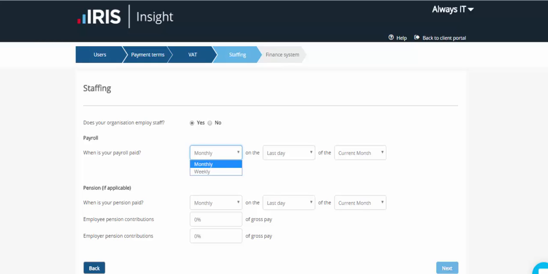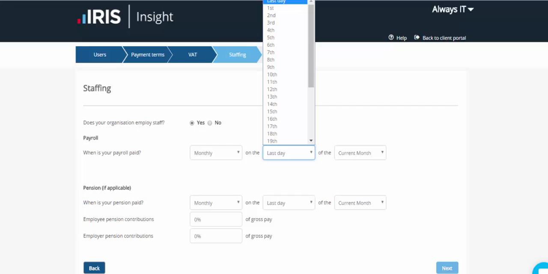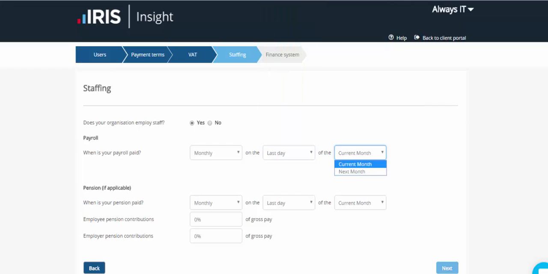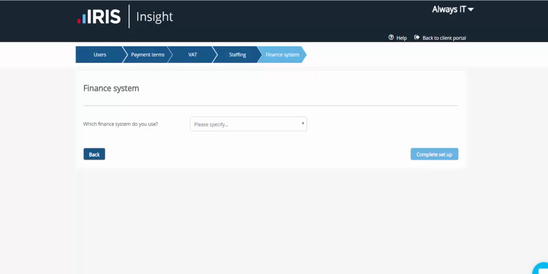You can select when the payroll is paid, whether that be monthly or weekly. Is it on the last day or just pick a specific day within the month and then select if it's the current month or the next month. You select the same details against the pension also, and you can then put in the employee pension contributions and also the employer contributions. Once you've entered this information, just click Next to progress forward.